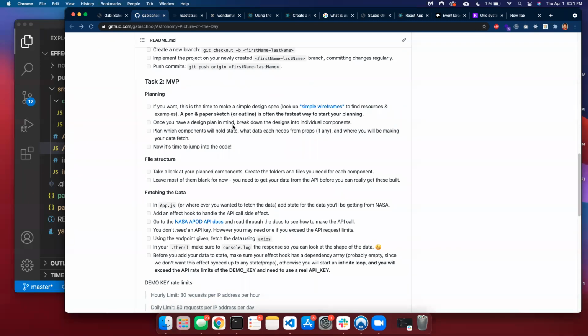Once you have the design plan in mind, break down the design into individual components. Plan which component will hold the state, which data each needs props, and where you will be making your data fetch. Now it's time to jump into code.